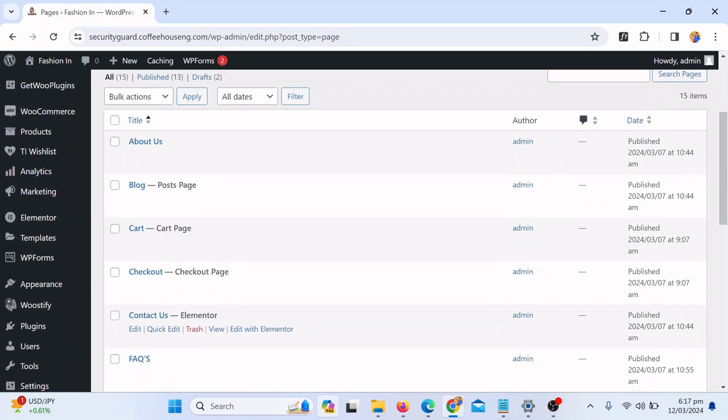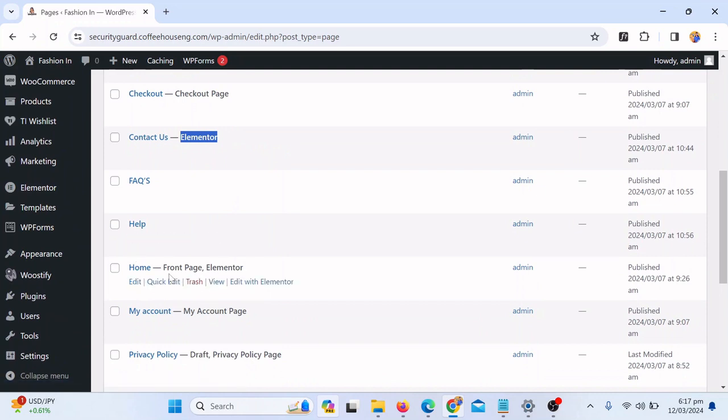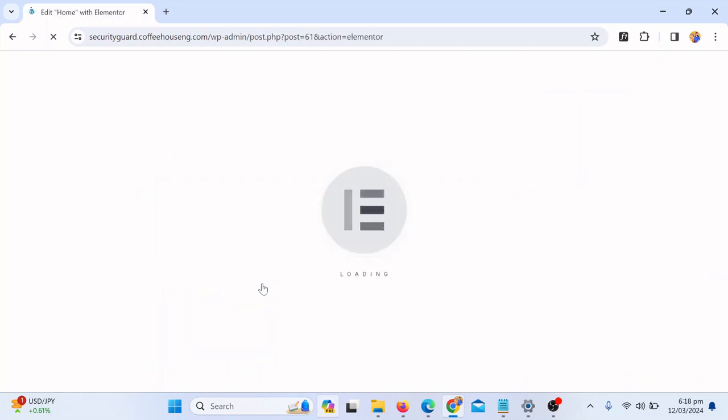after the contact us page, you will see this option, Elementor. It means this page is built with Elementor. We scroll down here, and this is the home page, and you can see Elementor here. So it means this page is also designed with Elementor. So simply, if you want to change anything on the homepage, just click on edit with Elementor, and now you have full control of your website.